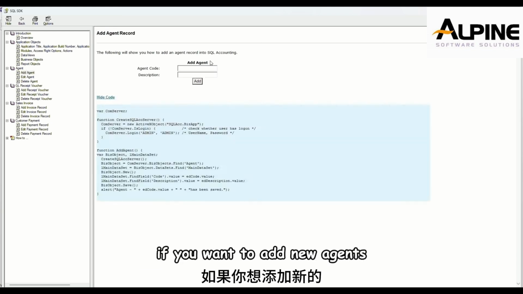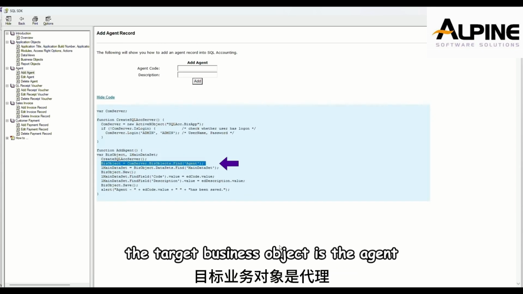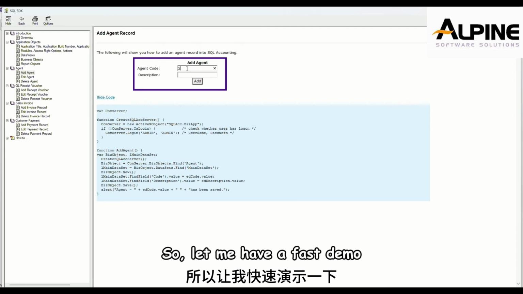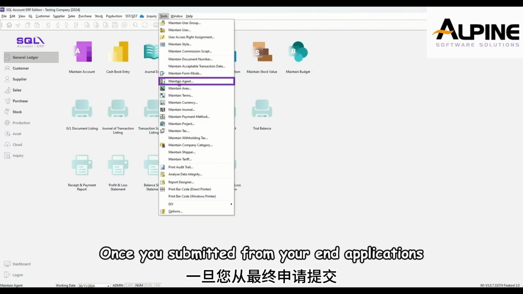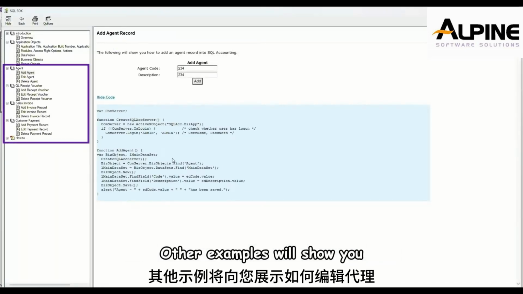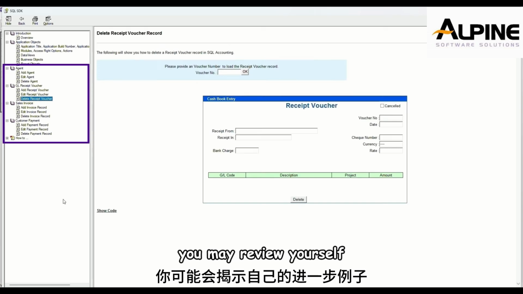For an example, if you want to add new agents into the SQL from your application, the target business object is the agent. And this is how you might write in your application. So, let me have a fast demo. Once you submit it from your end application, you will see that the data will be recorded into the SQL software. Other examples will show you how to edit the agents, delete the agents. Due to the time constraint, the further examples you may reveal yourself.